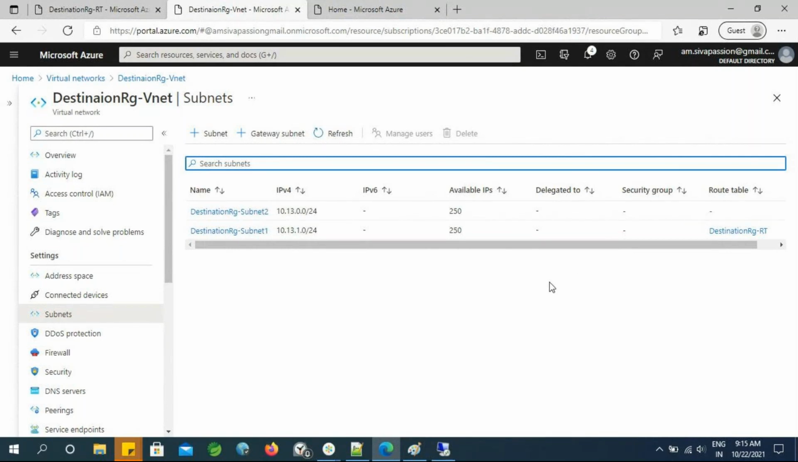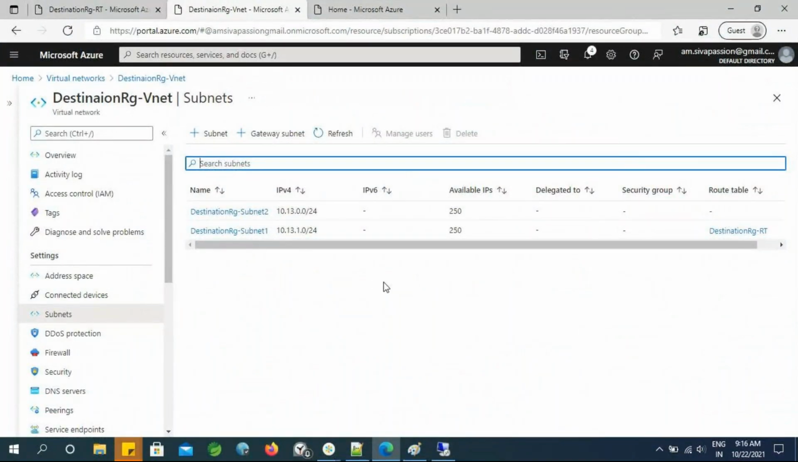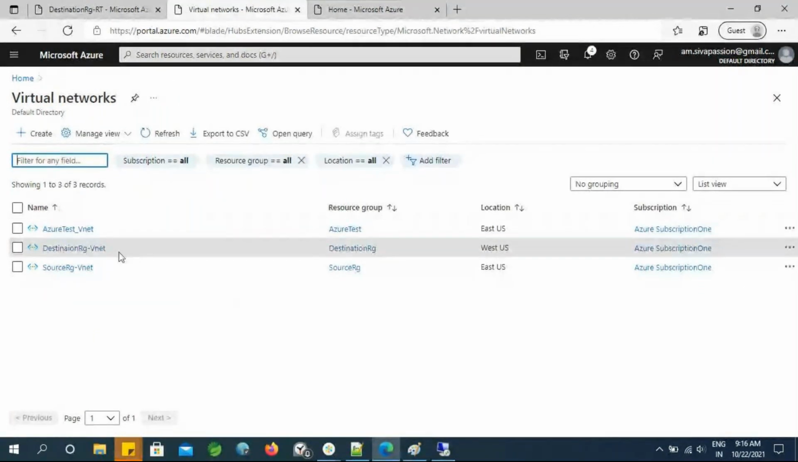While creating these virtual machines, whether private or public, in the networking option we selected destination RG-VNet and destination RG-subnet 1 for the private machine. So that is the reason we are not able to access it. Inbuilt it is already associated with destination RG-RT, but it is not the same for the public machine. For that we selected destination RG-VNet and destination RG-subnet 2, which is not associated with any route table. So that is the reason we are able to access the public machine, but not the private machine. Is it fine, all of you? Why are we not able to access? Yes, Shiva, we are fine.